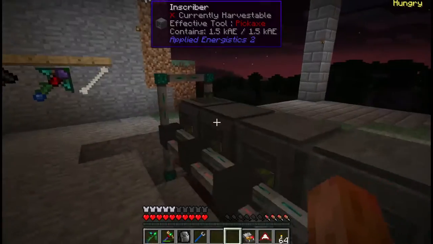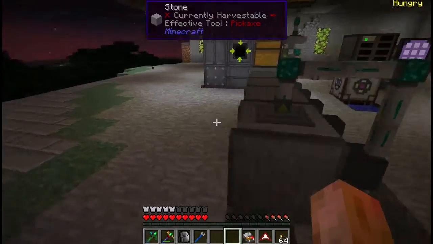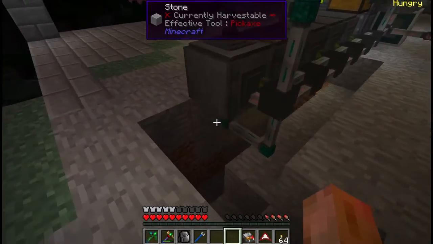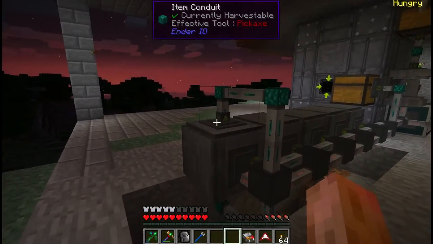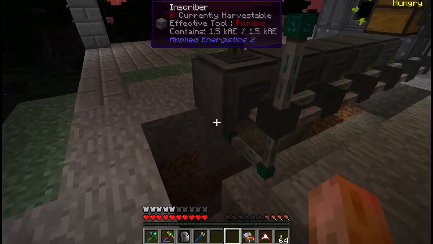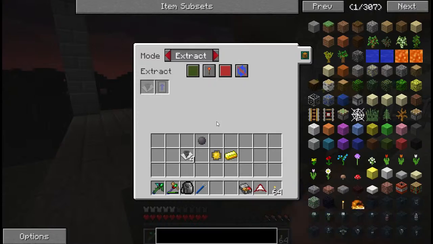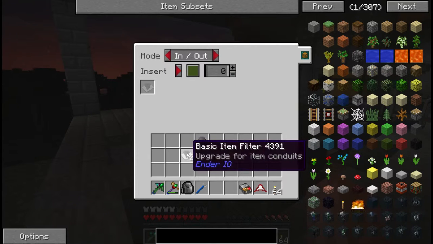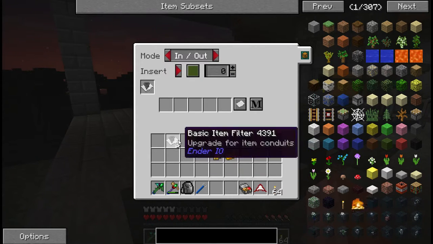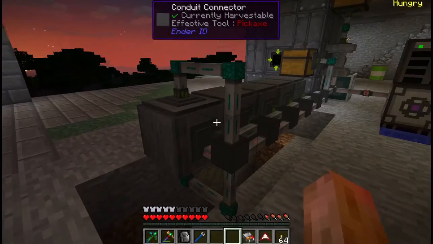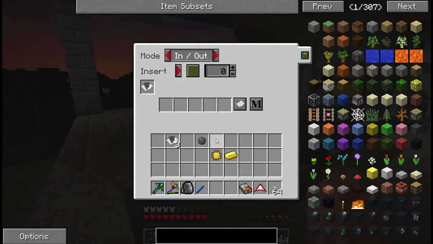Awesome. Now, this one's a little more complex because we need redstone in the middle, we need silicon on top, and we need the other thing on the bottom. So I'm going to go ahead and do in out, extract anything you want, insert, need this filter. You can insert, which one are we on? We're on the top.